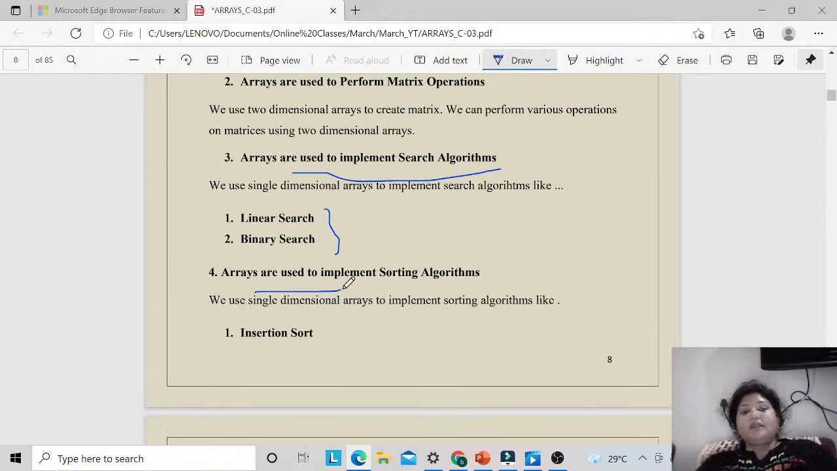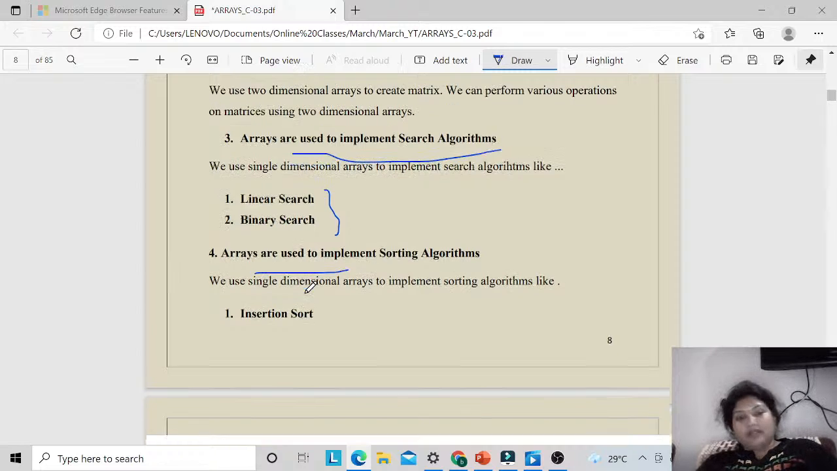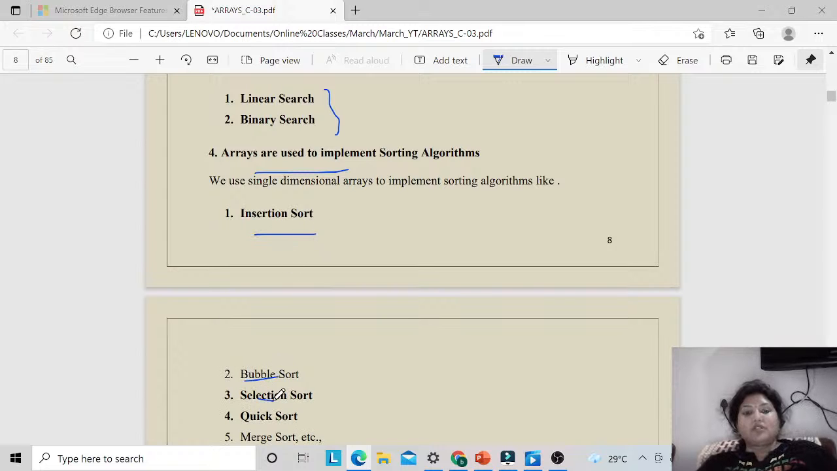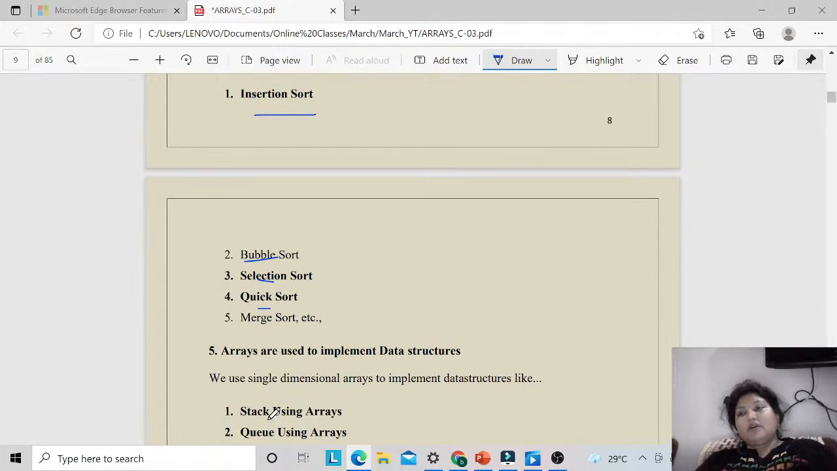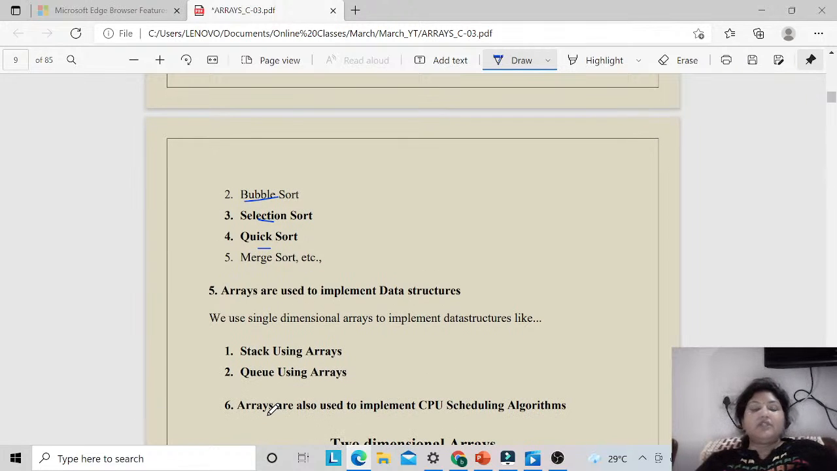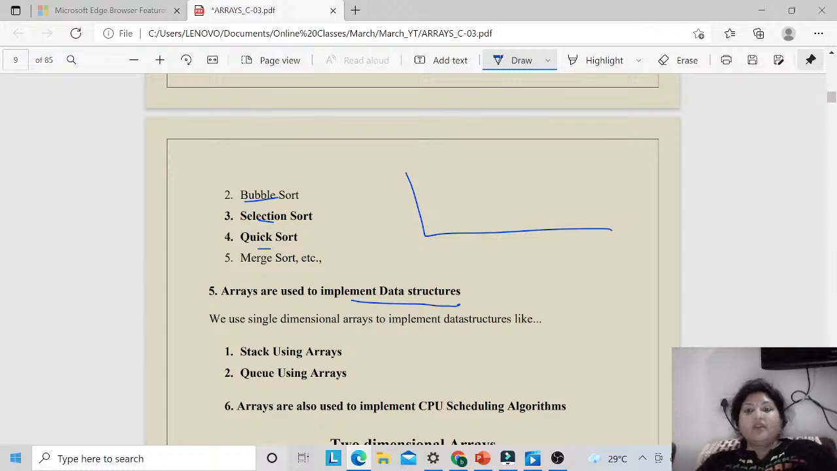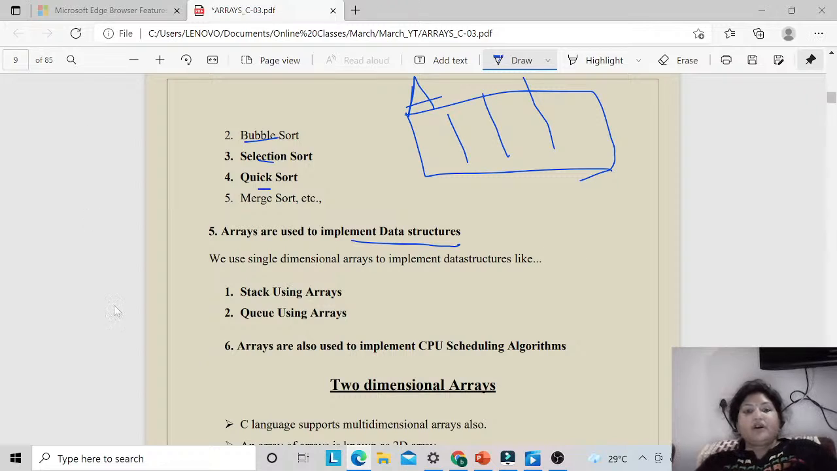Then we can implement sorting algorithms as well, like insertion sort, bubble sort, selection sort. There are multiple sorting techniques which can be implemented with the help of arrays, right? So arrays are used to implement data structures. Yes, because we are storing the values in memory, right? And how you are storing the values in memory with the help of this data structure, that is called an array, right?